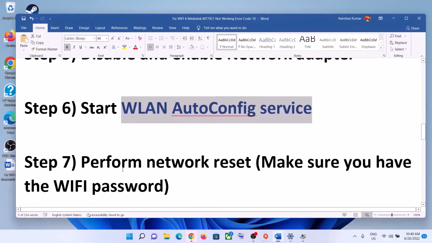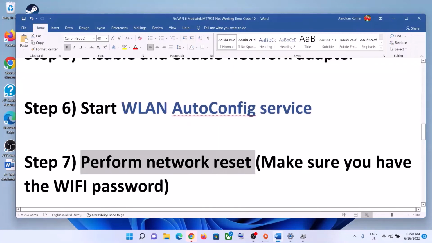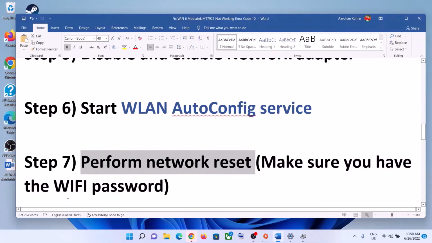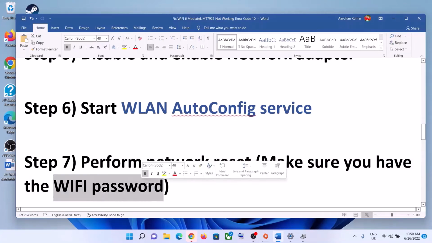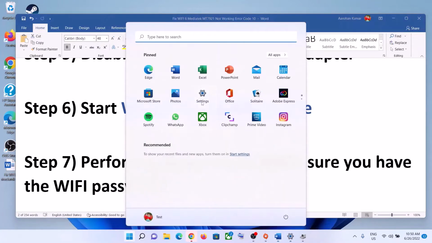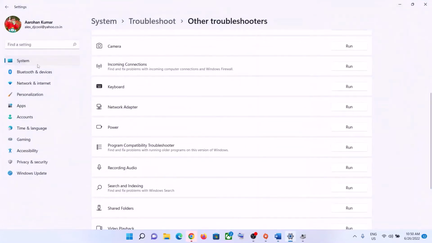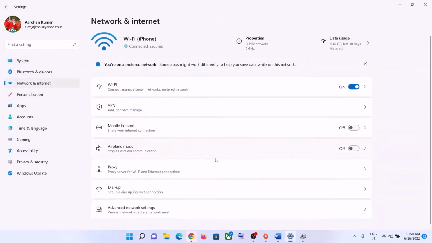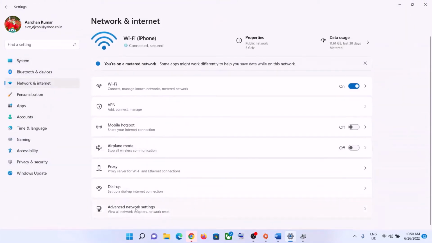Now the next step is to perform network reset. Before you perform network reset, make sure that you have the Wi-Fi password, because once you perform network reset, it will be asking for your Wi-Fi password to connect. To perform network reset, go to the Start menu, then click on Settings. Now click on Network and Internet. Now click on Advanced network settings in Windows 10.